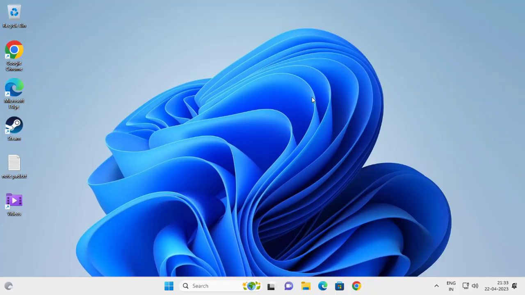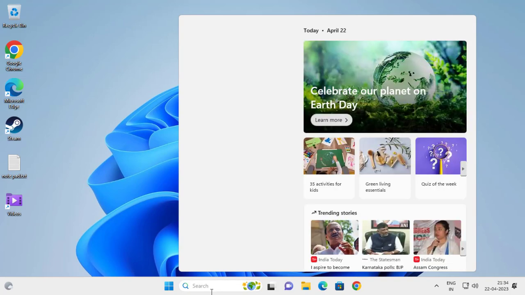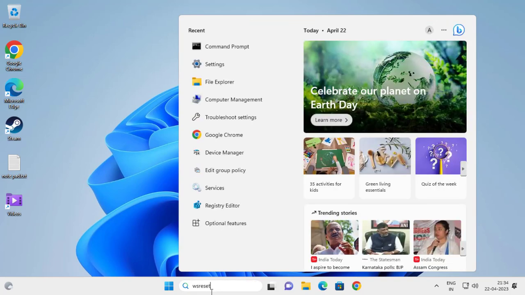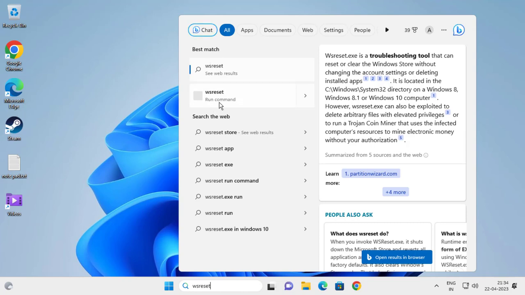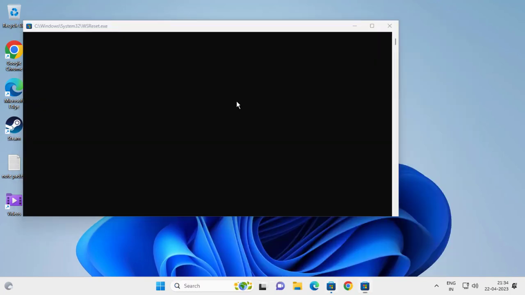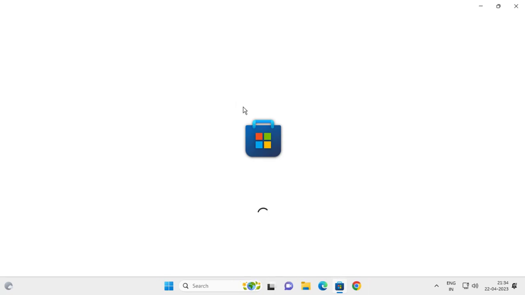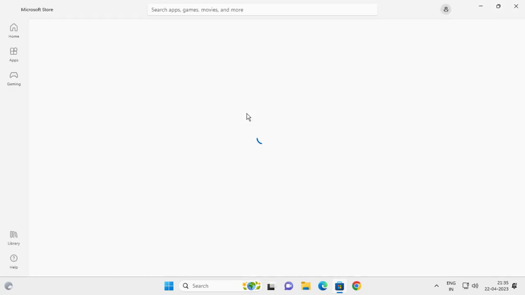Today we are going to see how to resolve the app model runtime error code on Windows 11 or Windows 10 computer, guys. Go to search menu and type WSRESET. This will basically reset the Microsoft Store, guys. Here we will have the best match, which will be the run command. Click on it. Hopefully this can resolve the problem, guys.